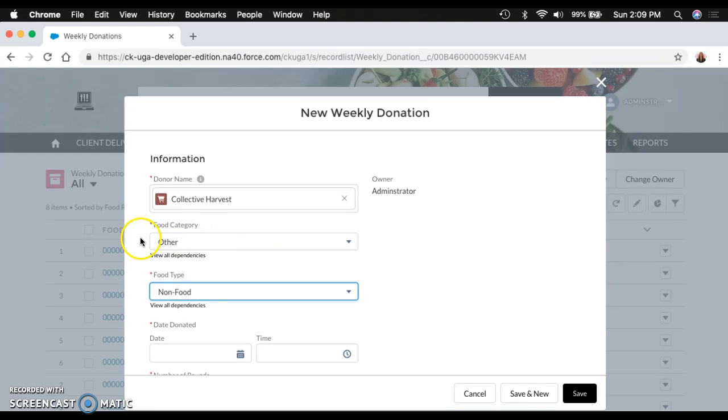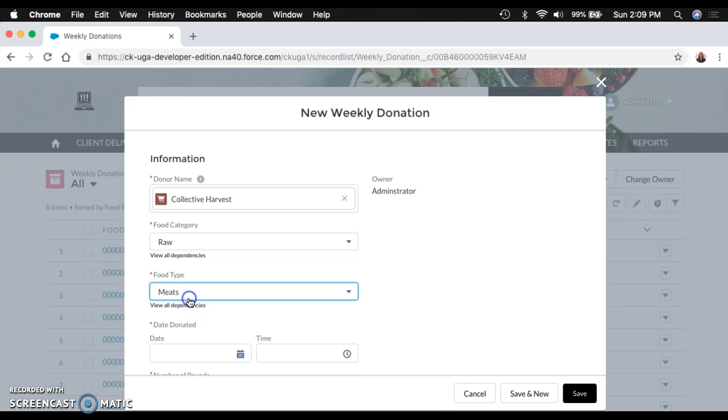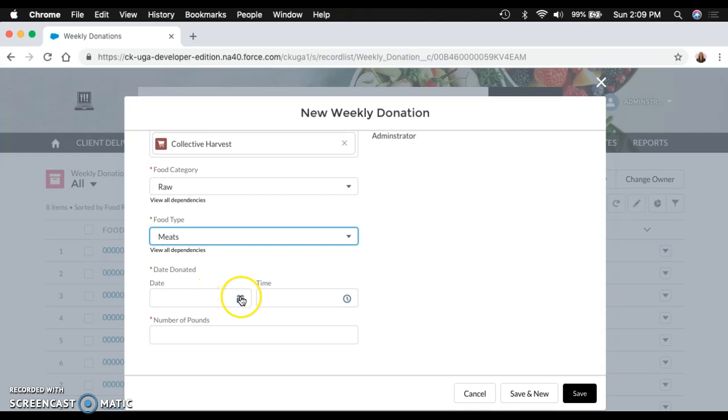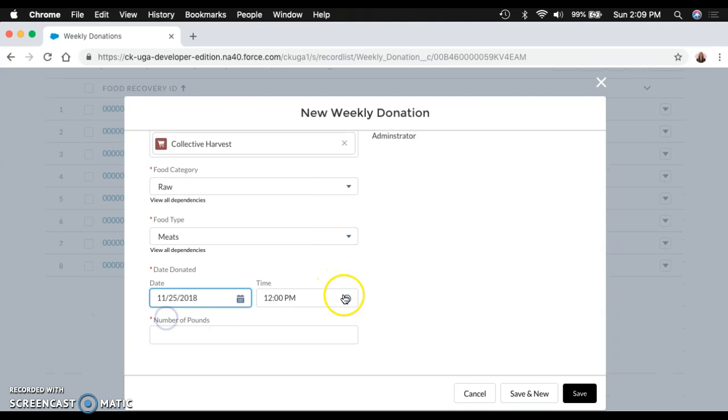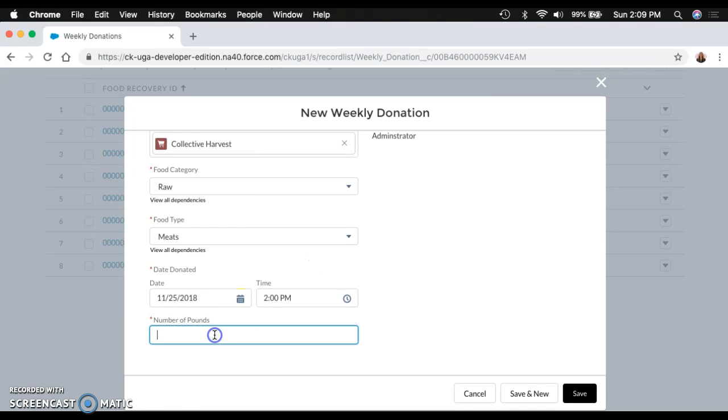And after looking at that, if you have some raw and some prepared items, then you will need to fill out more than one form for the one delivery instance. So let's say we have raw meat, and the date today is November 25th, and the time is 2 o'clock, and the number of pounds, let's say, is 30. You're going to record that and click save.